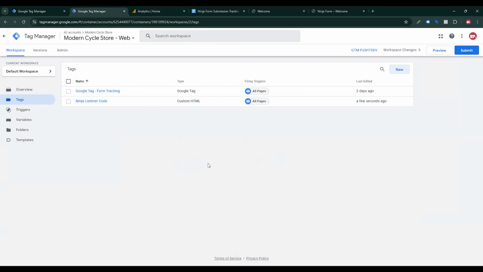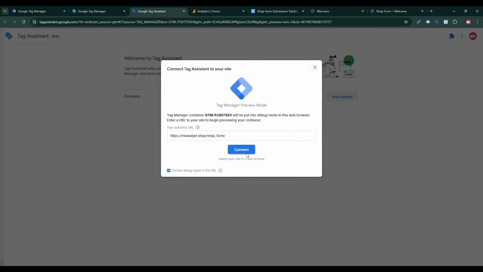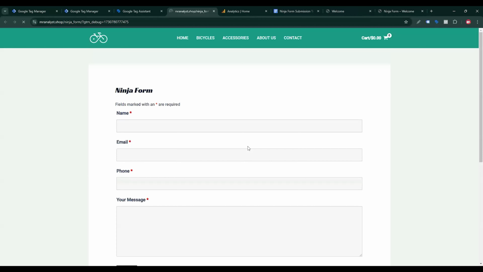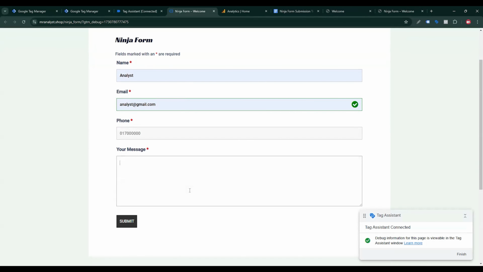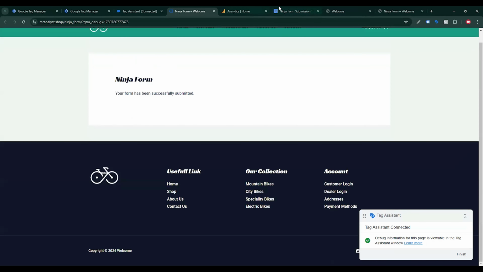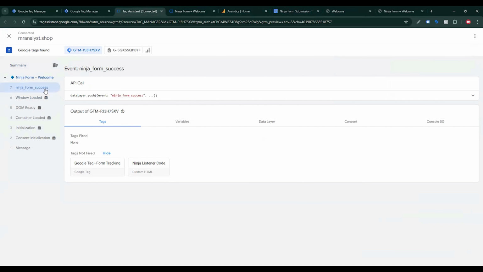Our Ninja listener code setup is done. Then click preview again, then copy your form link, paste it here, then click connect. Then fill up this form, then type your message. This is a test message. Then click submit. If you see your Google Tag Assistant, you will find this event, Ninja form submission success.